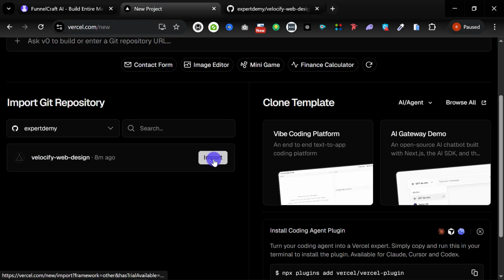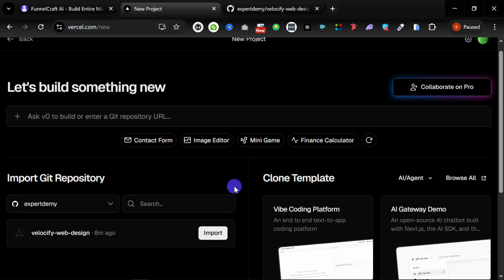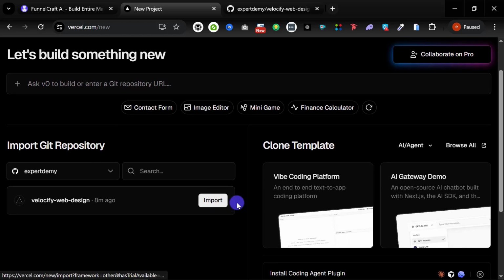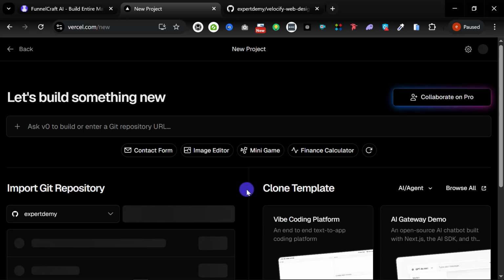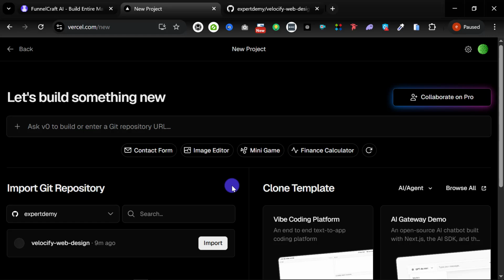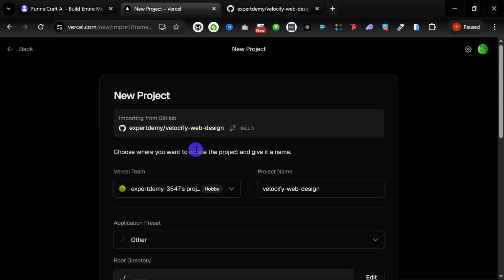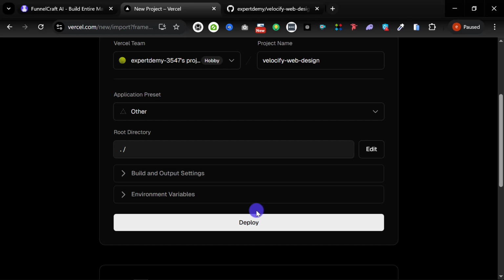Click on import. Once it is imported, it will be deployed. Let's reload this page now. Network is just slow today, I don't know. This is not encouraging me at all. So I'll click on import. As you can see, new project, importing from GitHub. Choose where you want to create the project and give it a name. Leave everything as it is, then come down and click on deploy.